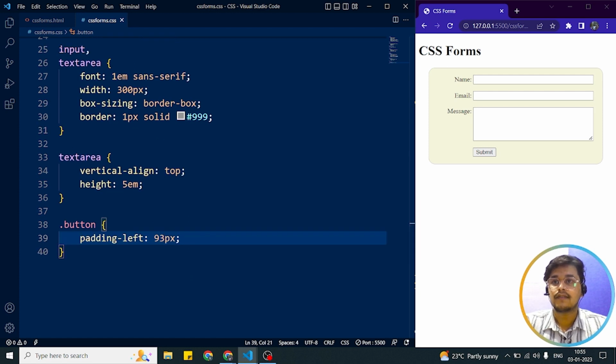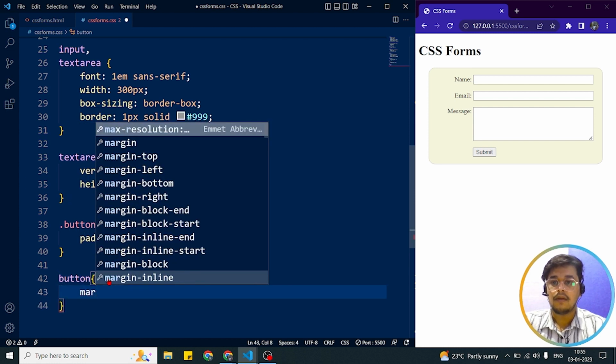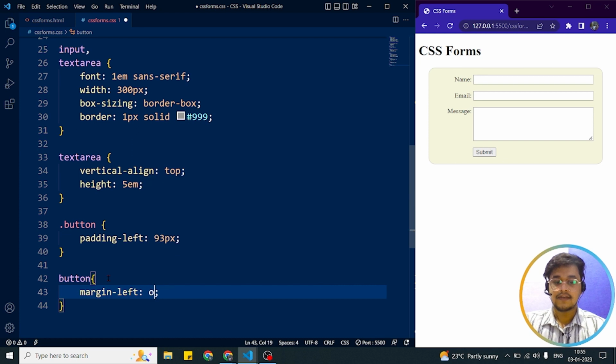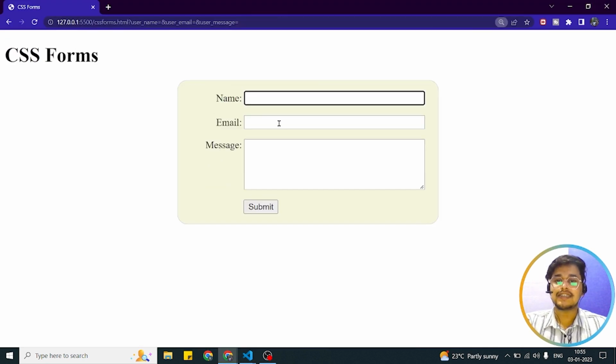So the button is done, and we are going to just use the button element here, margin left 0.5em, save it, and yeah, we are done with the form. So this is the basic CSS form.